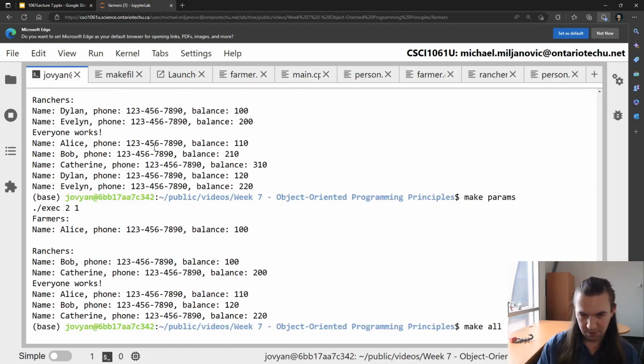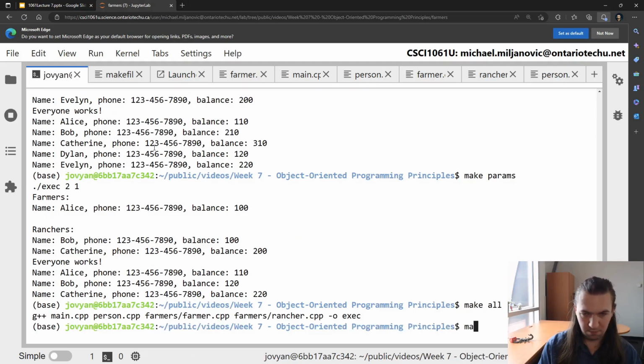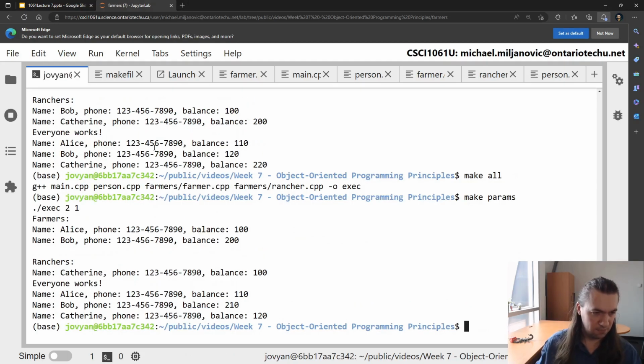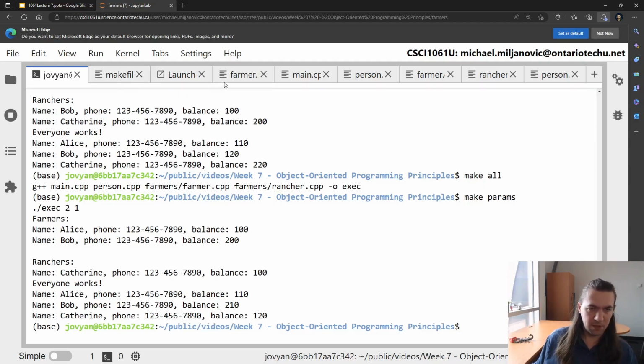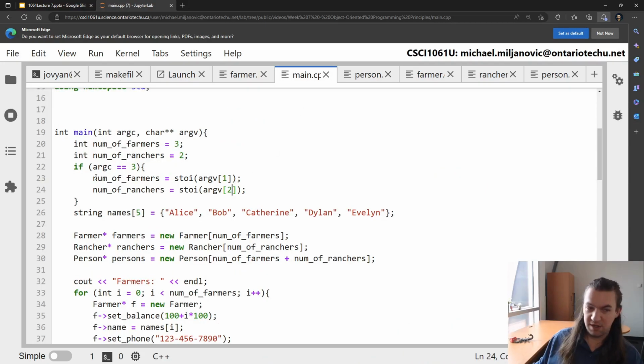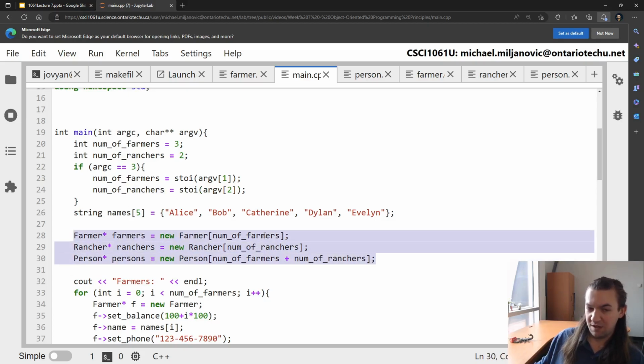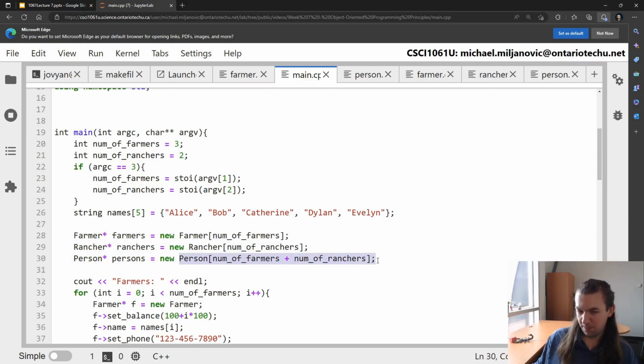Make all. Make params. Yeah, okay, so there's 2 farmers, 1 rancher. I had it the other way around, I think, by accident. Not a problem. Now, I get the number of farmers, converting the text of the number I typed in into an actual integer, and do the same thing for the ranchers. And then I set up 3 dynamic arrays that contain enough space for the farmers, the ranchers, and then one that fits all people. And those people are the farmers plus the ranchers.